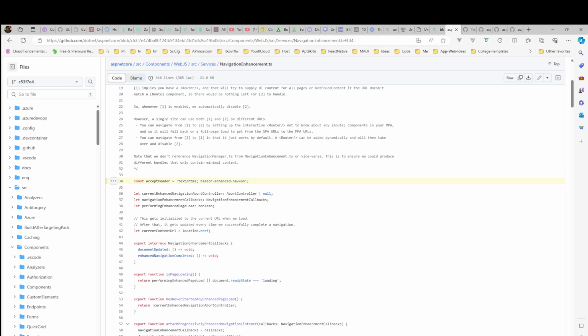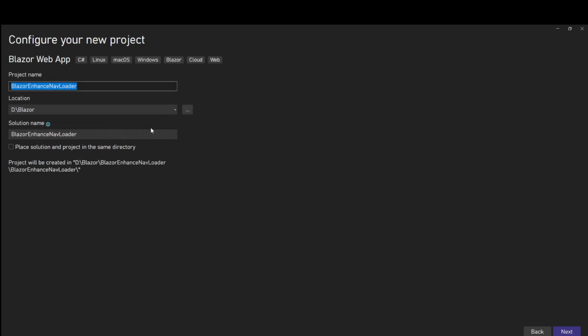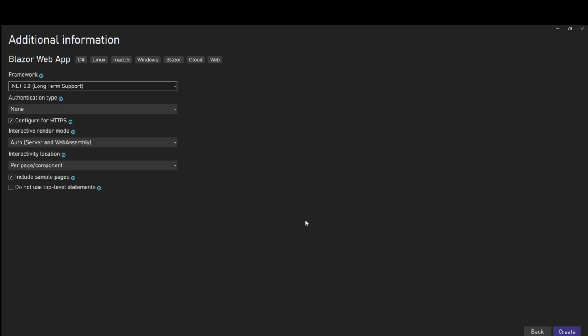So for this I'm going to create a new Blazor project. I'm calling it Blazor Enhanced Nav Loader. Let's create this. This enhanced navigation is totally related to the new mode, the new static server-side rendering SSR.